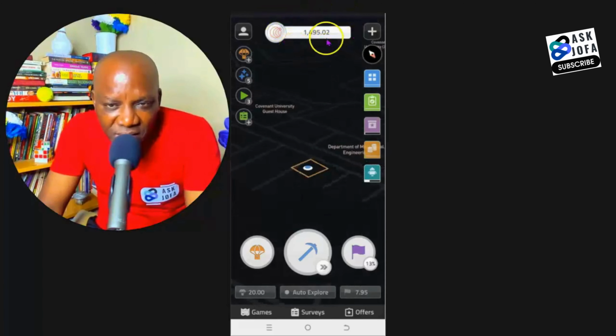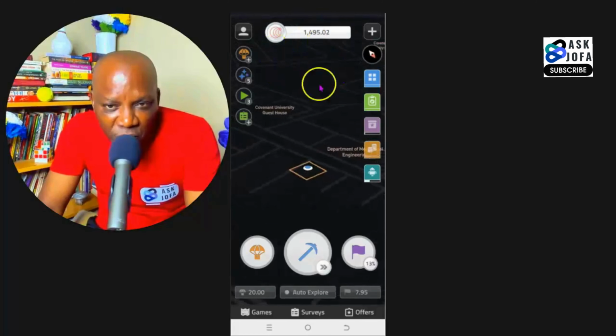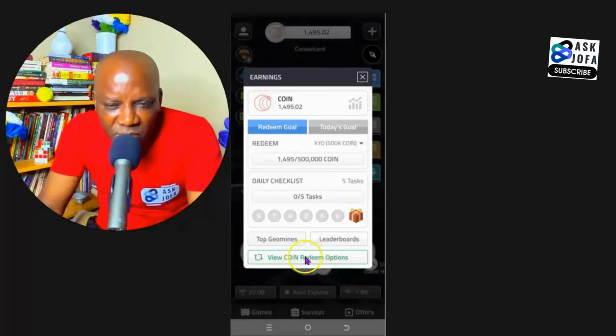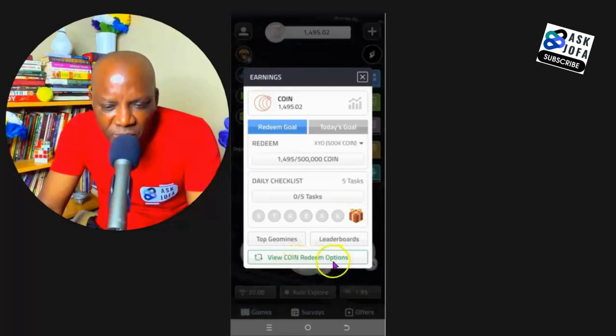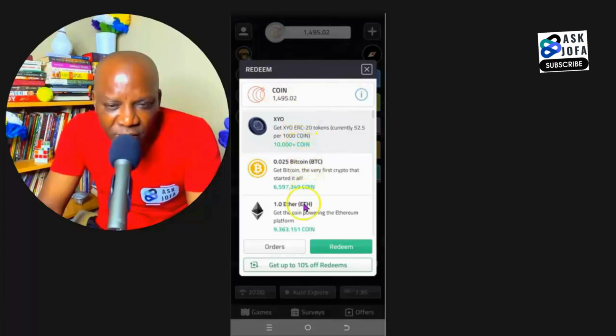As soon as this point reaches 10,000 points and you are ready to cash out your XYO from Coin App, you tap this place. You come to this place, view coin redeem option. You tap this place. For now, you see my own is less than 10,000. As soon as it reaches over 10,000, you see your balance here. Then you see different options that you have to cash out.